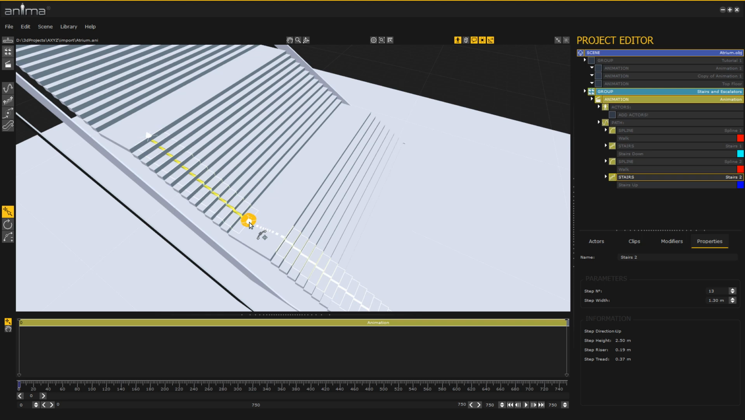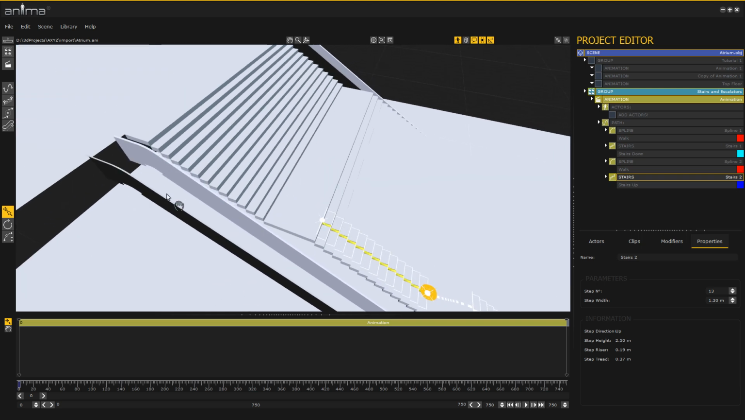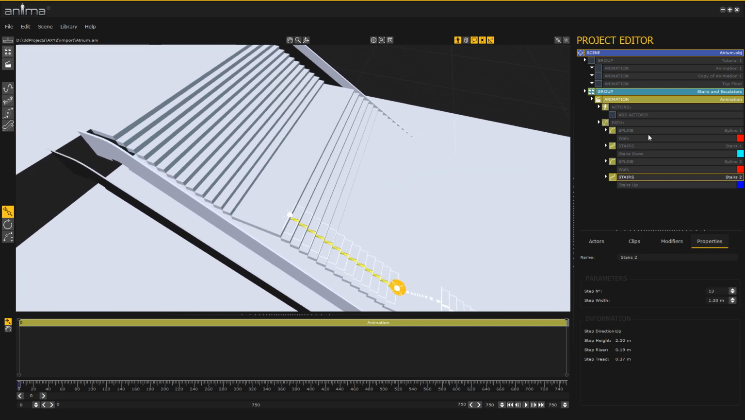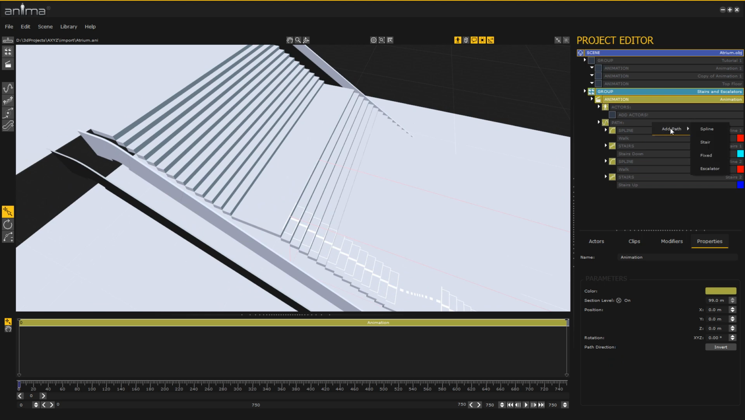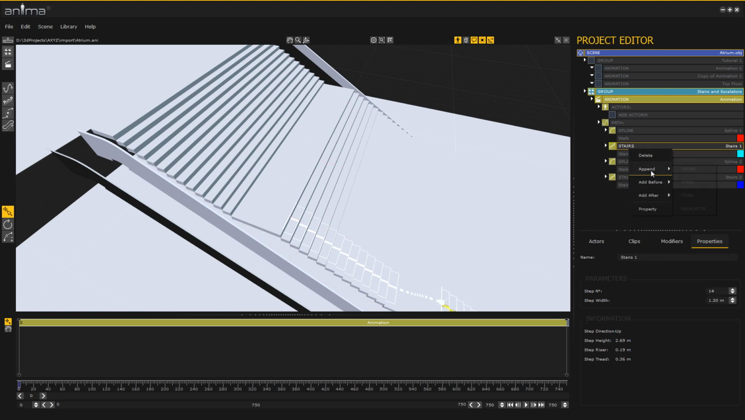New paths can be added at any point in the sequence using the Append and Add Before menus accessed by right-clicking on a path layer in the project editor. Add the final flight using this menu by right-clicking on the last stairs layer in the project editor and going to Append and then Stair. Click twice and adjust the properties as before.